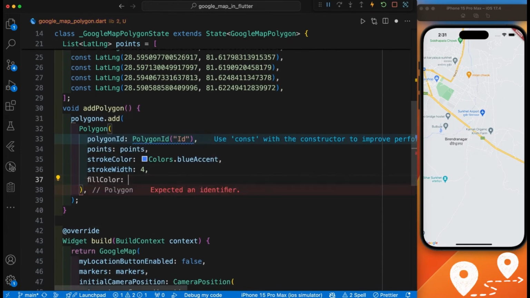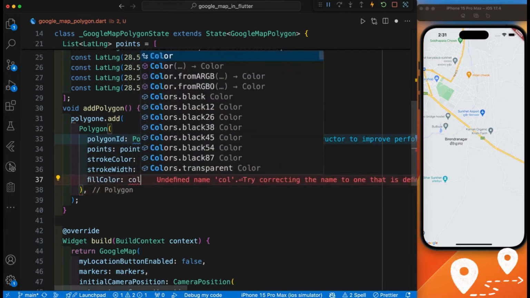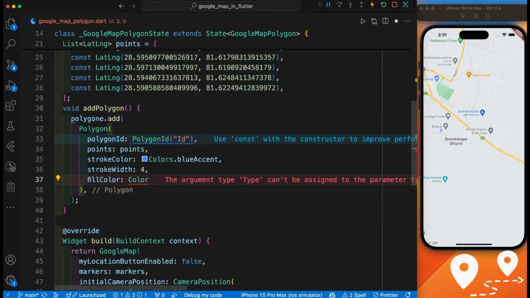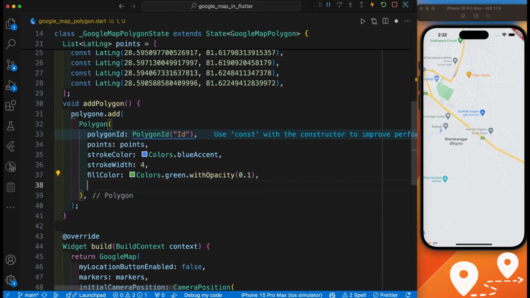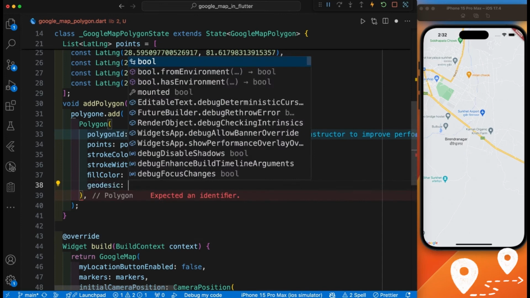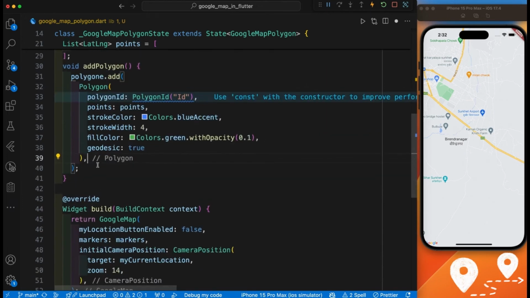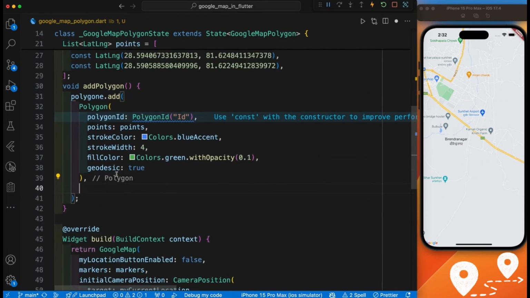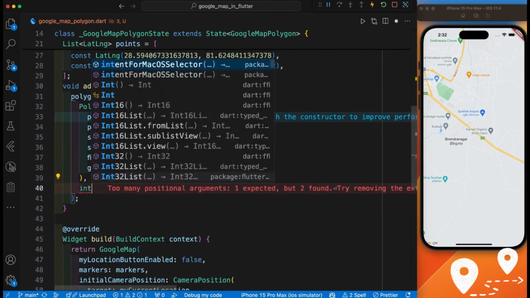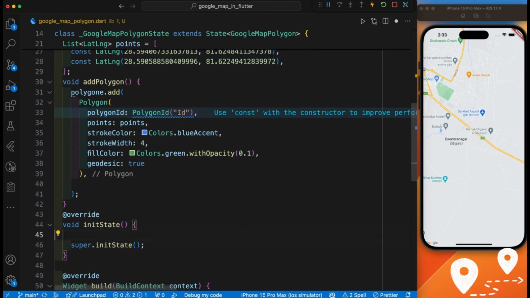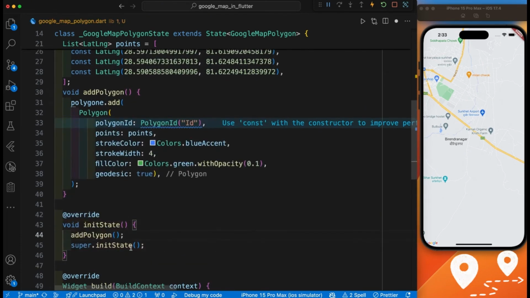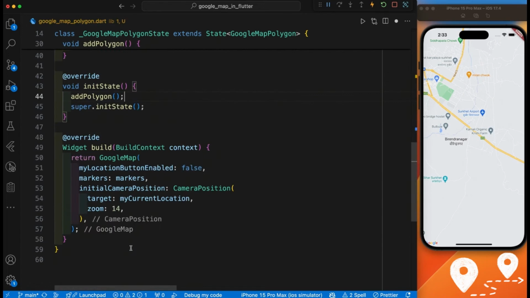And the fill color inside this polygon, which color do you want to fill? I'll choose the color green. Inside the fill color, I have chosen the green color, and I have also set the opacity to 0.1. And here is geodesic. By default it is false. We need to make it true. It indicates whether the polygon should follow the earth's curvature or not. After we have added all these points inside the polygon, and we have initialized this, we just define this function inside initState, and our task is completed.